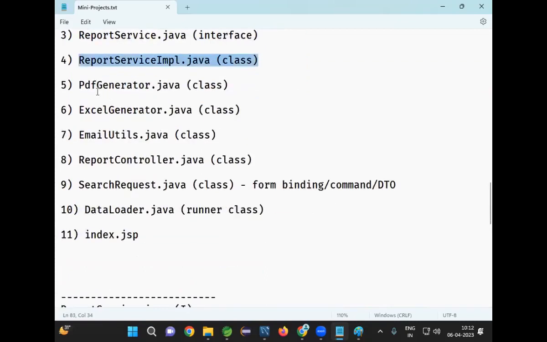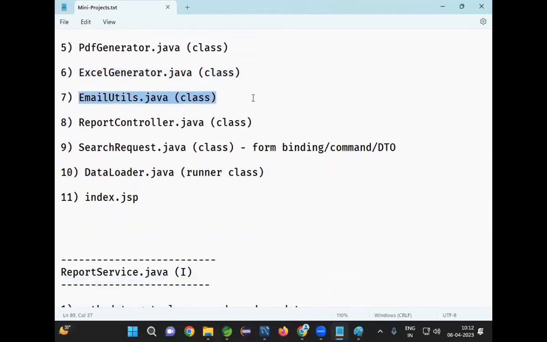Then I have created PDF generator.java. What is the purpose of PDF generator? It will contain the method to generate the PDF file. And what is Excel generator? It should contain the logic to generate the Excel. What is email util? It will send the email with the file we have generated.